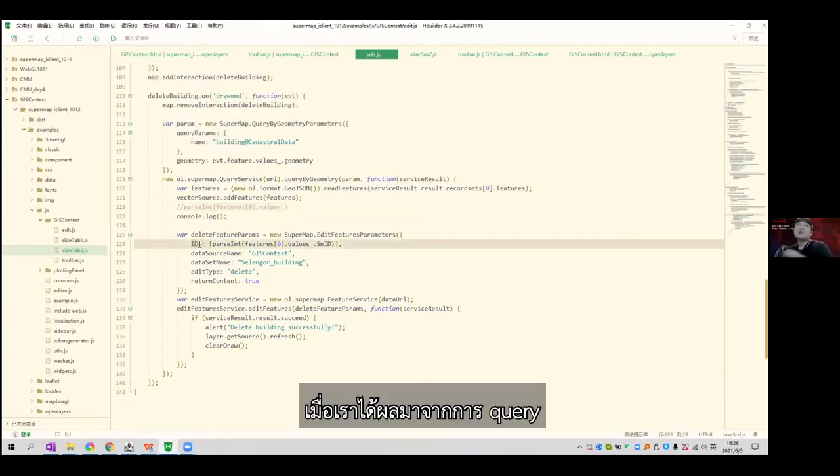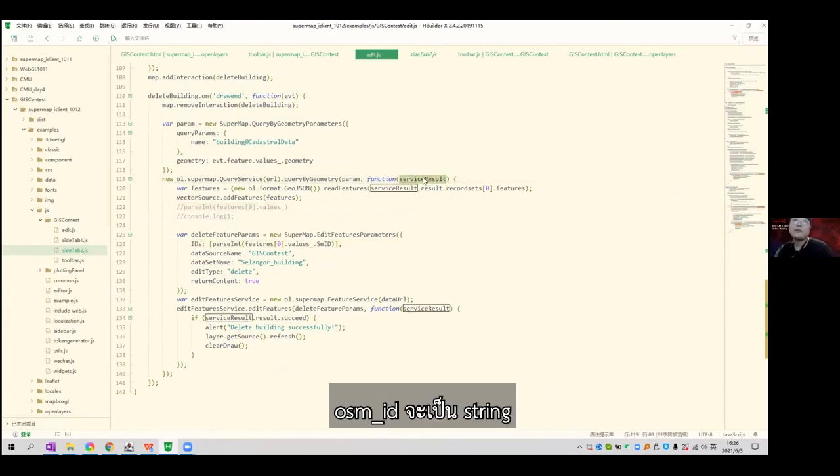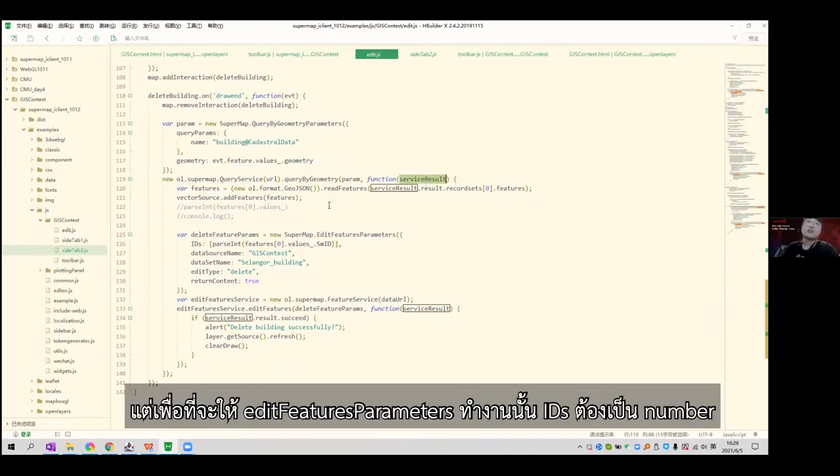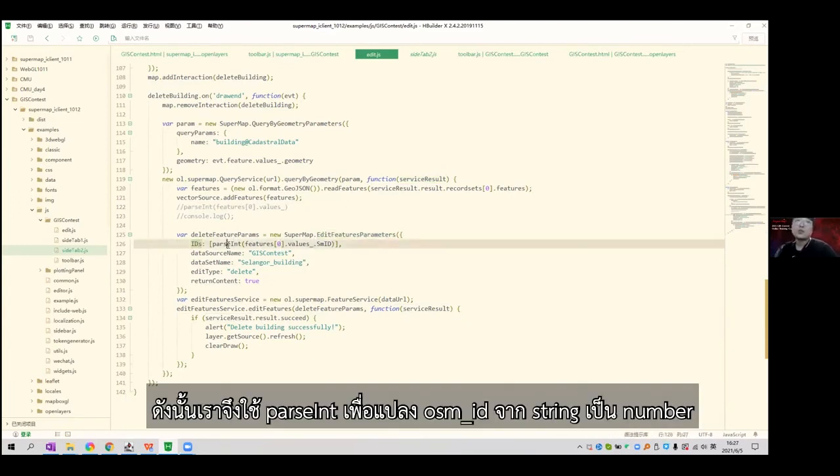as default when we query, when we get the result of a queried one, the format of the SMID will be a string. But in order to achieve the added feature parameters, the IDs should be numbers. So we need to use the parseInt function to convert the string format of SMID to number format.